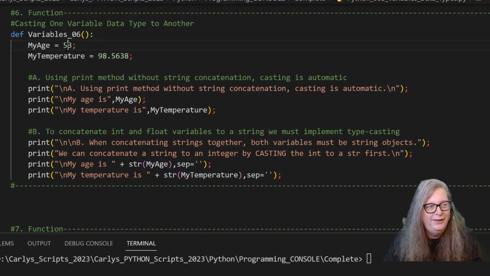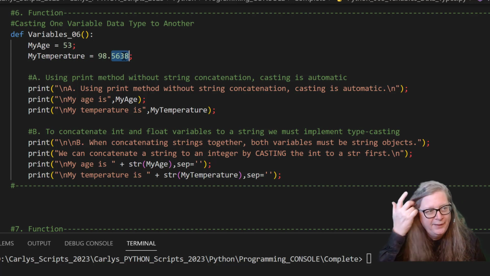So here we have my age. It's a whole number integer value. Here we have my temperature. It's a float value, right? Because it's a decimal value. And these consume different amounts of memory. So in this case, an integer data type consumes less memory than a float data type because it takes more bytes to hold the decimal portion of a value or to exceed the value that can be held in a whole number integer.